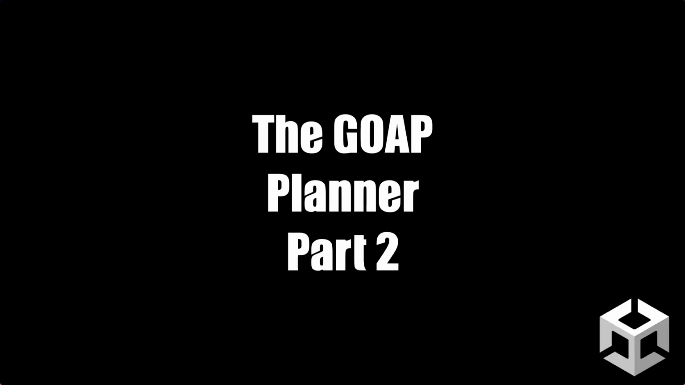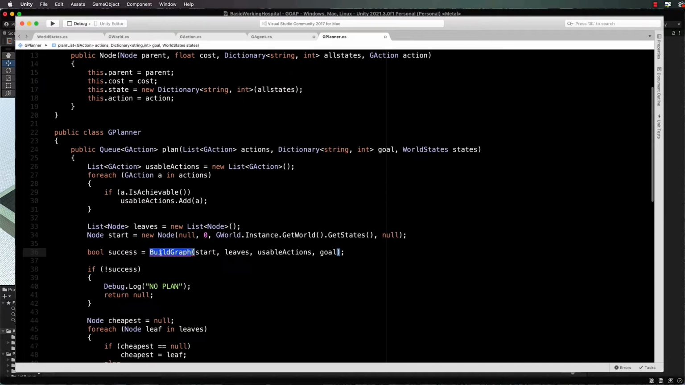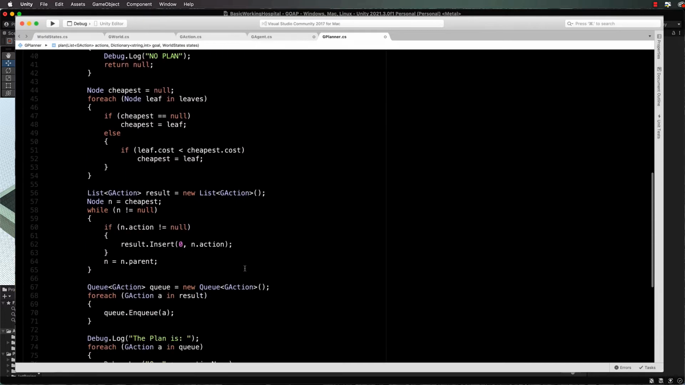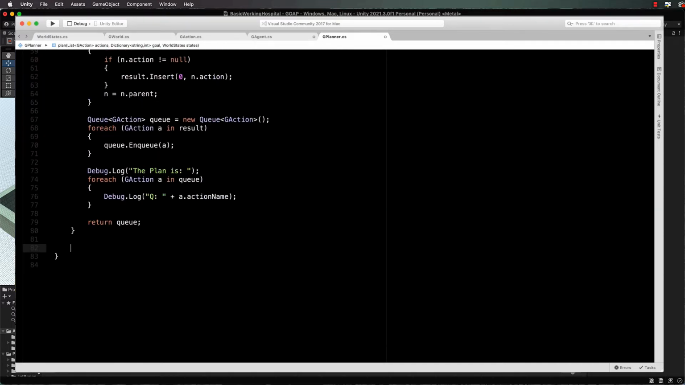Welcome back. Let's get stuck right in and continue coding with our build graph method, which is a little bit more complex than this because we have to build that multi-branched structure of all of the nodes. It's not just one great big long line. And for that, we're going to use recursion.